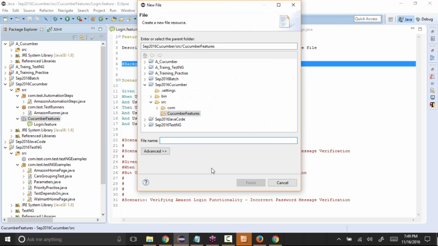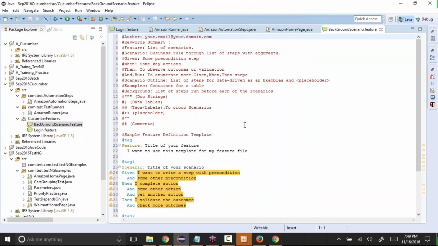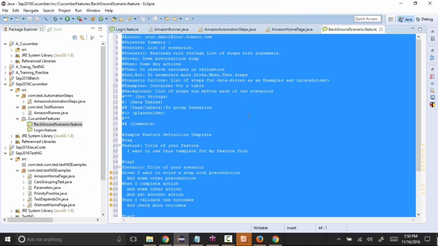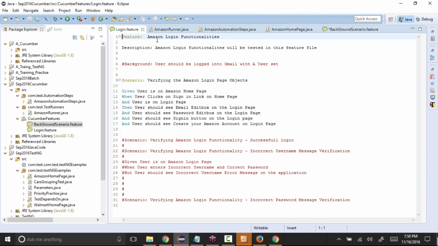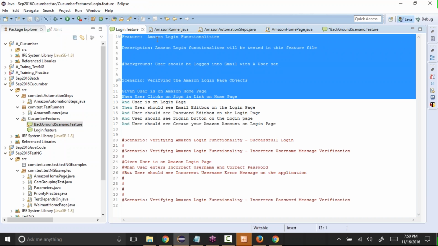Okay, file, and I'll name it as, let's say, background dot feature. I'm giving the name as background dot feature, or background example dot feature, background scenario dot feature. Just a name of the file. See, it created some sample code, which I'll delete, and I'll only copy some of them. And yeah, that's it.